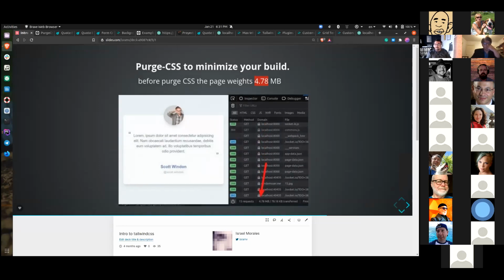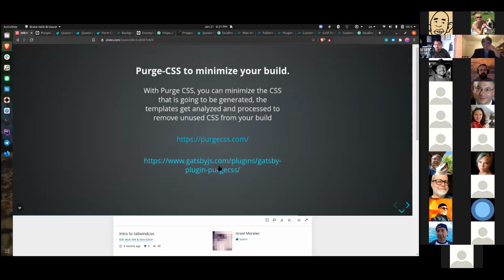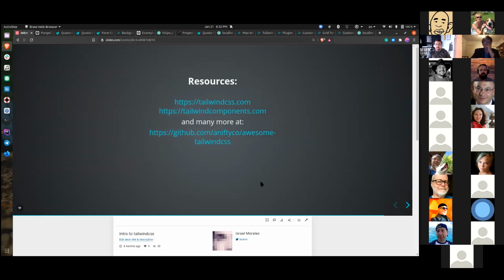if you're using Gatsby, you can use this plugin, super easy to configure. If not, you can check the documentation. There is plenty of documentation for Purge CSS to be configured in your setup. I want to try this with Drupal in the future, but the support for Twig doesn't seem to be really good. I don't know if that changed. Last time I checked, it was about 2 months ago. And yeah, any questions about Purge CSS?